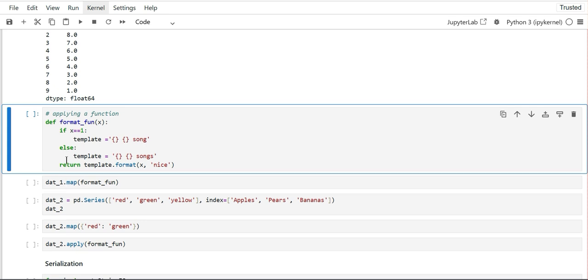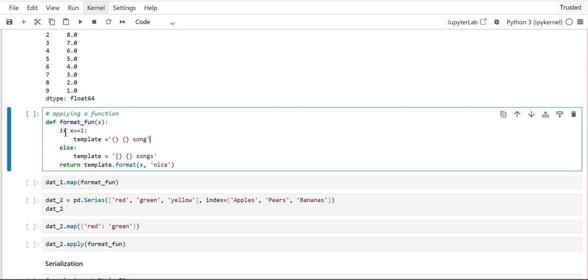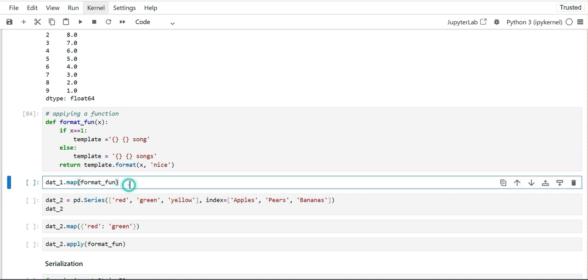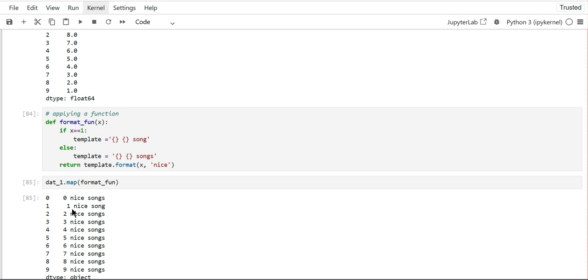Now we will look at how we can apply a function to a series. So for that we write this function that formats the input value by extending the string. So if we run this function and apply the map method, we could see that we have nice songs appended to each of these values.